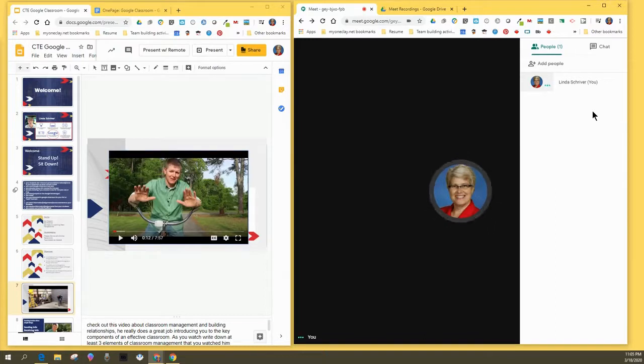Remove button. So you can actually remove them from the class. Let's say they're having problems with audio and you need them to go out and then come back in, or you really do at this point just, it would be better if they weren't in that live setting, something like that. So you have that ability there.